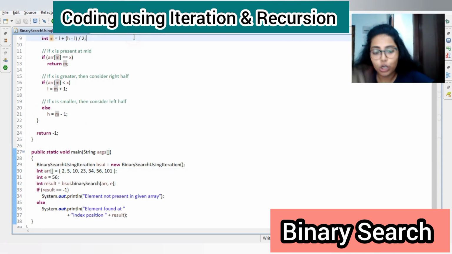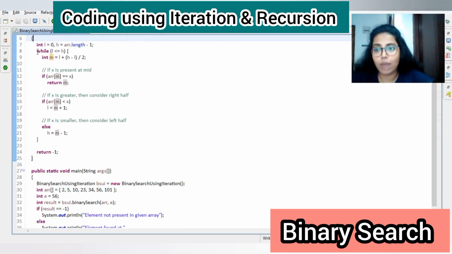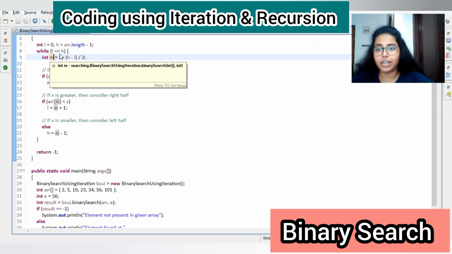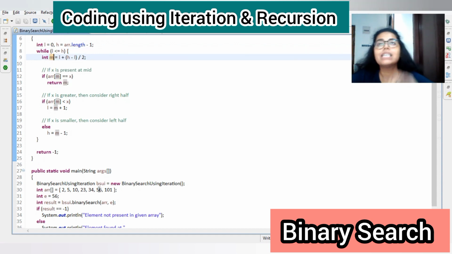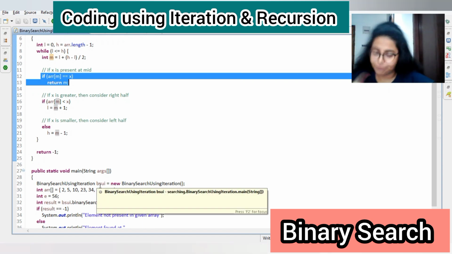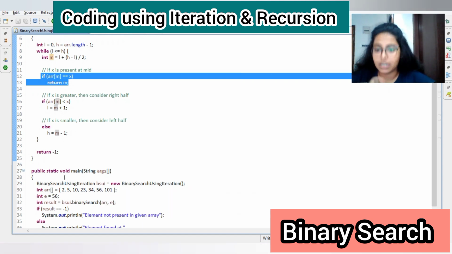So now it will come to this, and we get lowest as 34 and highest as 101, and again it will loop through the while. According to the while loop condition, L is less than or equal to H. In our case, L is 4, H is 6, right? So it will come here again and check for the mid. The mid we get is 5, which is 56. So obviously this condition will match, and it will return 5, the 5th index: 0, 1, 2, 3, 4, 5.